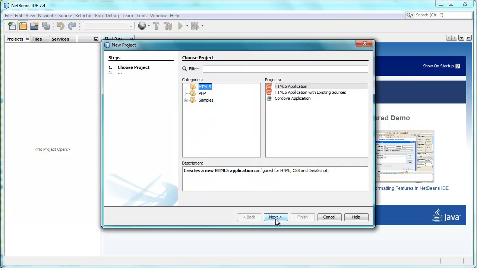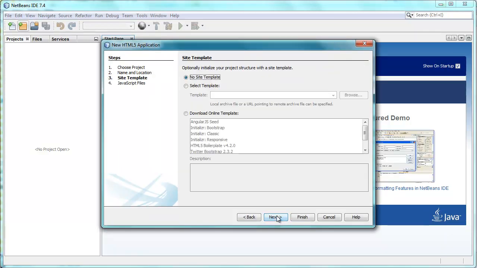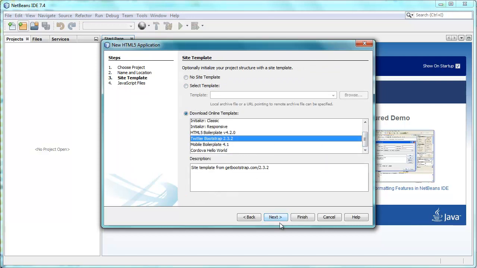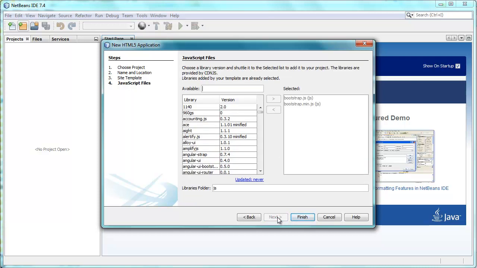Hi, this is Geert-Jan. In this screencast I'm going to give you a very quick overview of SASS, Syntactically Awesome Syntax, in NetBeans IDE 7.4. Now, SASS is really useful for working with CSS style sheets because it does some nice pre-processing work for you.